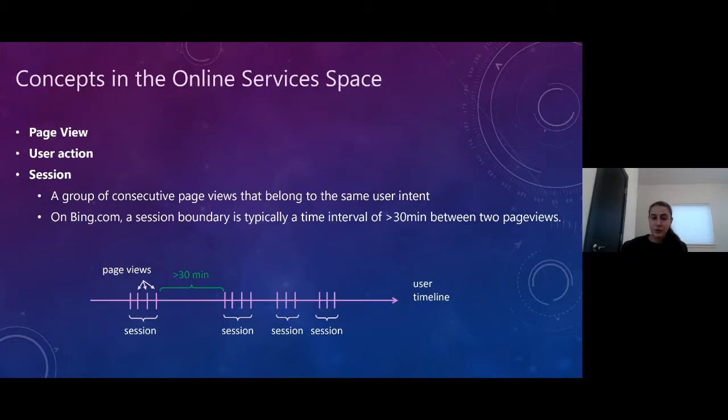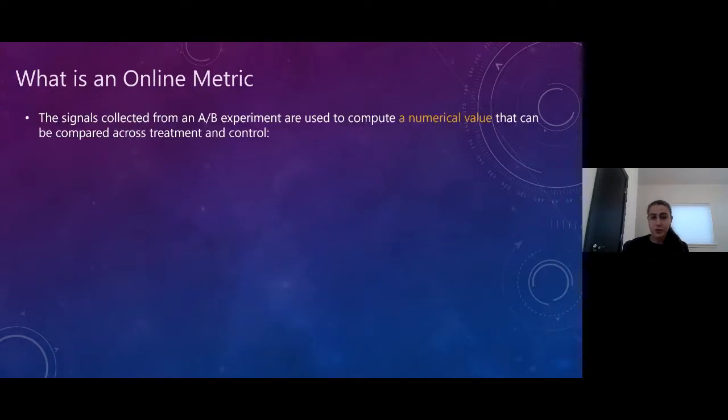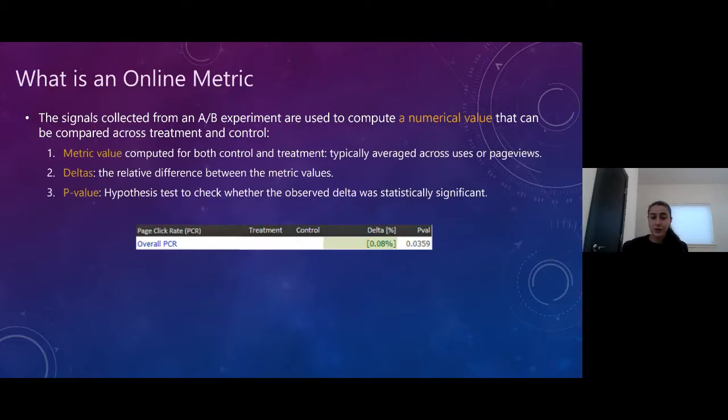So now that we are familiar with these concepts, let's dig into what an online metric is. An online metric takes all the signals that you collect from your experiments. These can be user interactions, page views, all of the logs and signals that you collect, and you use them to compute a numerical value that you can compare between treatment and control. You compute it on both treatment and control, so you get a treatment value and a control value, which are hidden here for confidential reasons. Then you compute the delta, which is the relative difference between treatment and control.